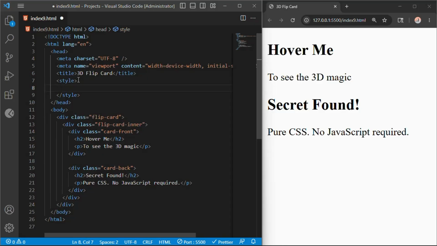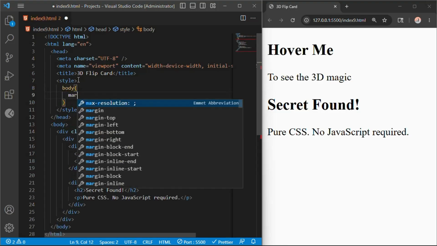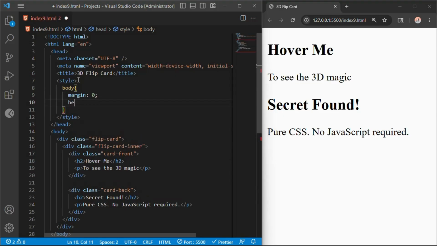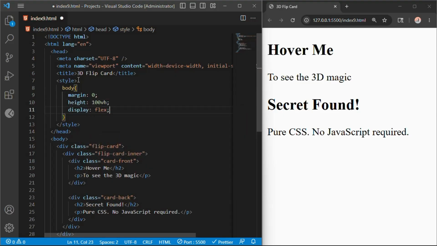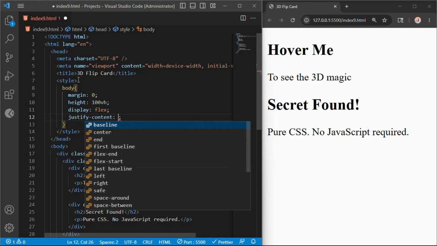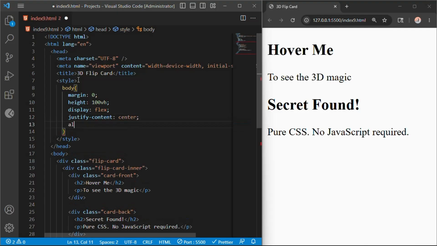We start by targeting the body element to clear out any annoying default browser spacing using margin 0. To make sure our card sits exactly in the middle of the screen, we set the height to exactly 100vh. This forces the body to stretch to the absolute top and bottom of the screen. Then, we activate the flexbox magic. Display flex, justify-content center, and align-items center to lock our container dead center.